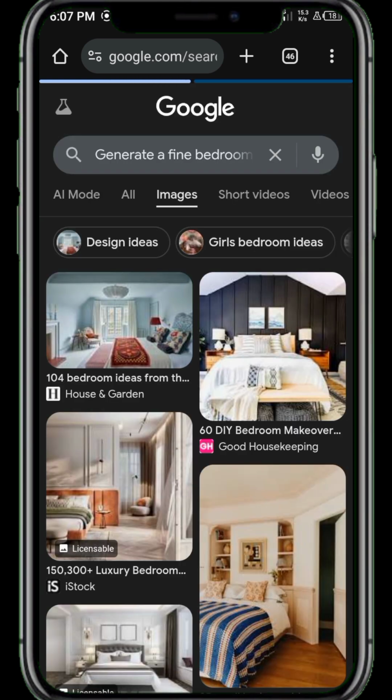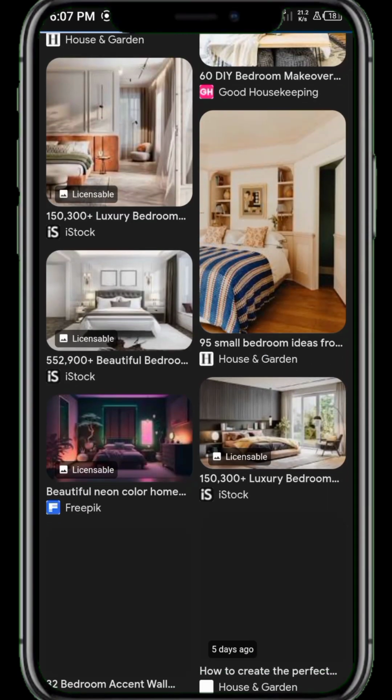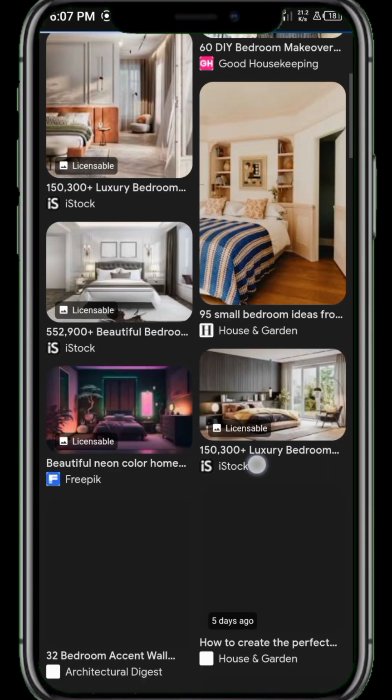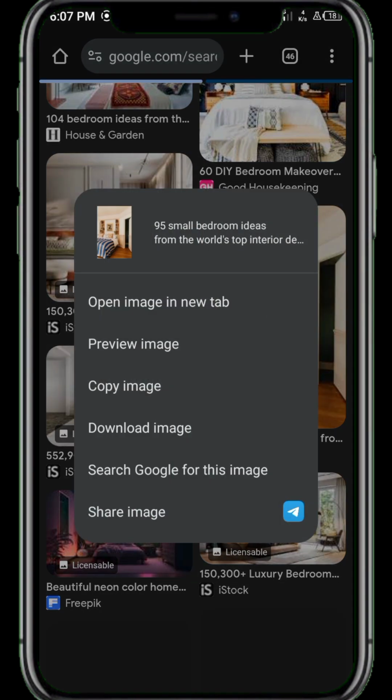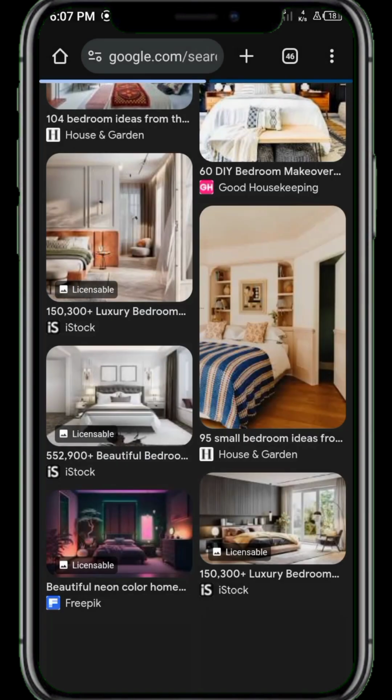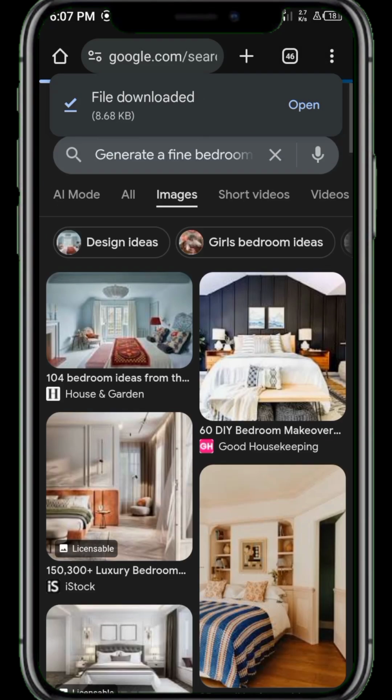Can you see now? There are a lot of fine images. So let's say that I want to download this image. How will I download it? I will long press it like this. Can you see that I long press it? Then you click on download image. Then can you see it tells me to open? It has downloaded already.